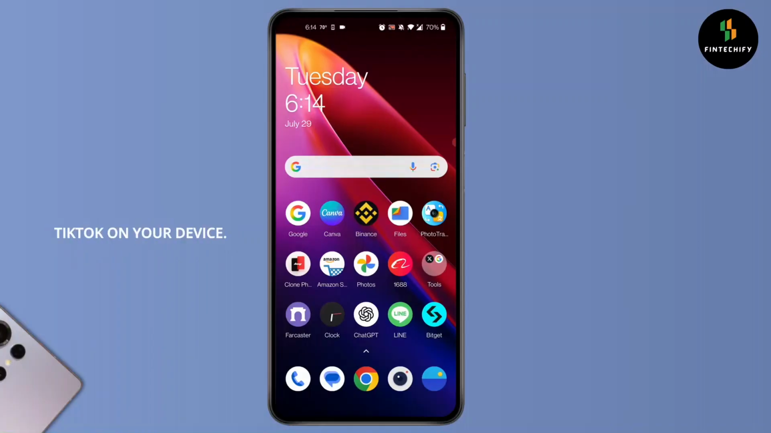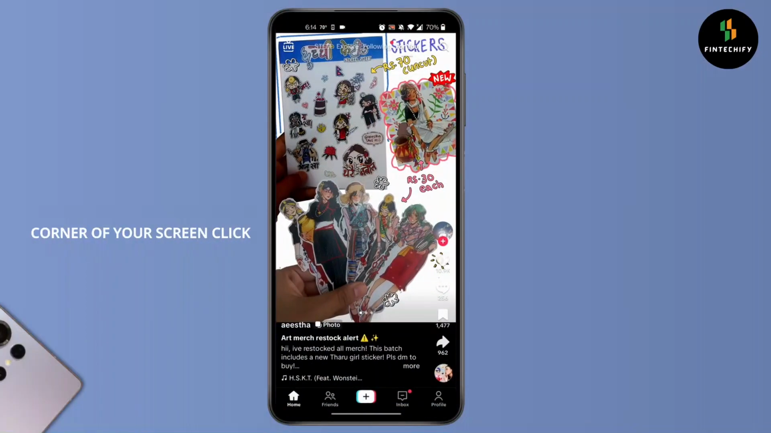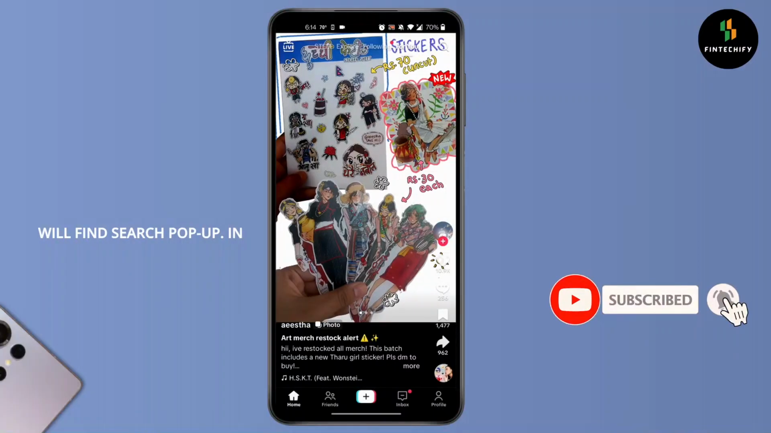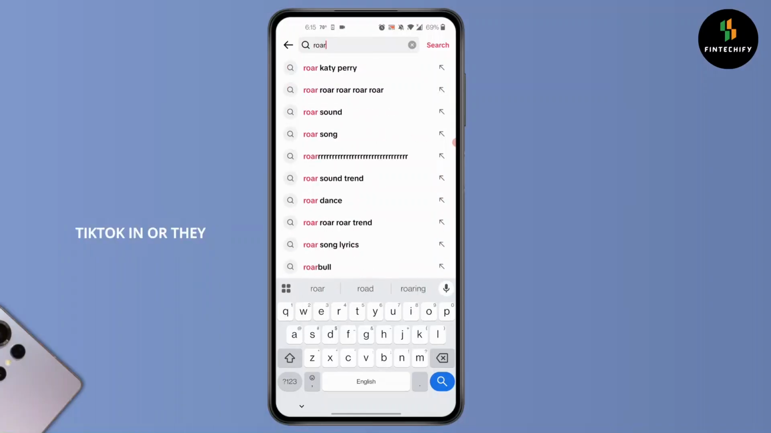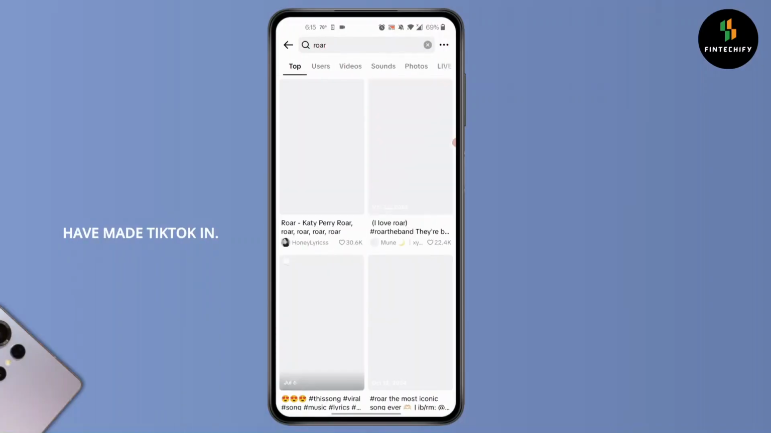First, open TikTok on your device. Then, at the top right corner of your screen, click on the magnifying glass-like option. After you click on it, you'll find a search pop up. In here, you can type in the sound they have used in a TikTok or have made a TikTok in.